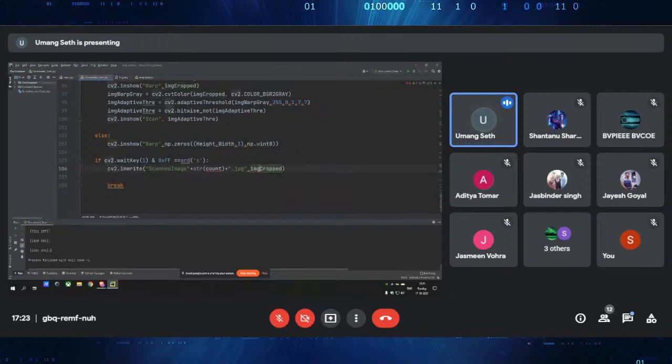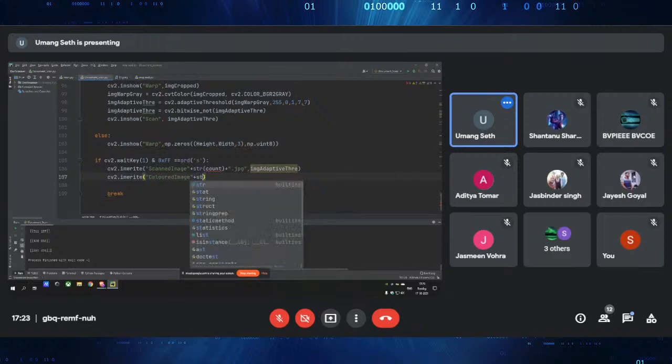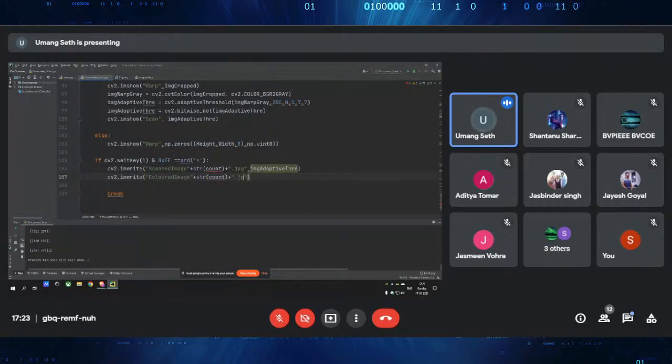Okay, I'm saving the scanned image, so I'll take the adaptive threshold image. So cv2.imwrite. Let's say I'll name it colored image. Yeah, let's add the counter in this also. .jpeg, and in this I'll save the cropped image. So I'll get both the images, the colored one and the black and white one. I'll get both those images.